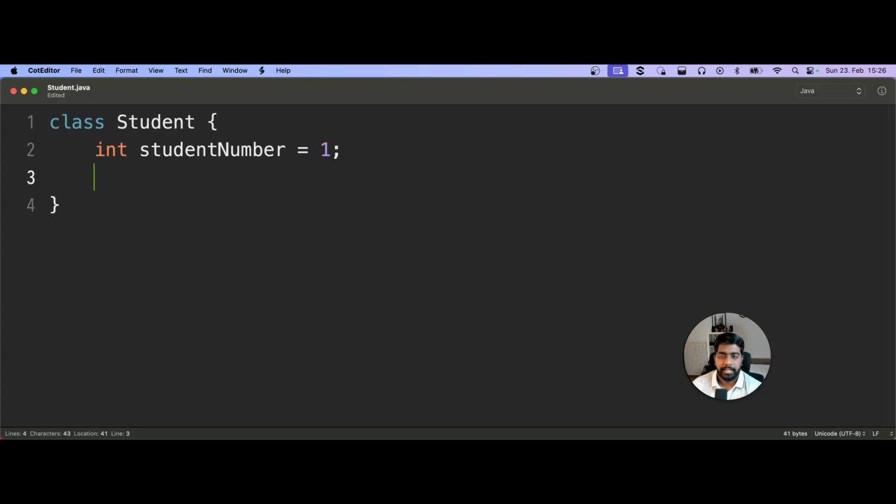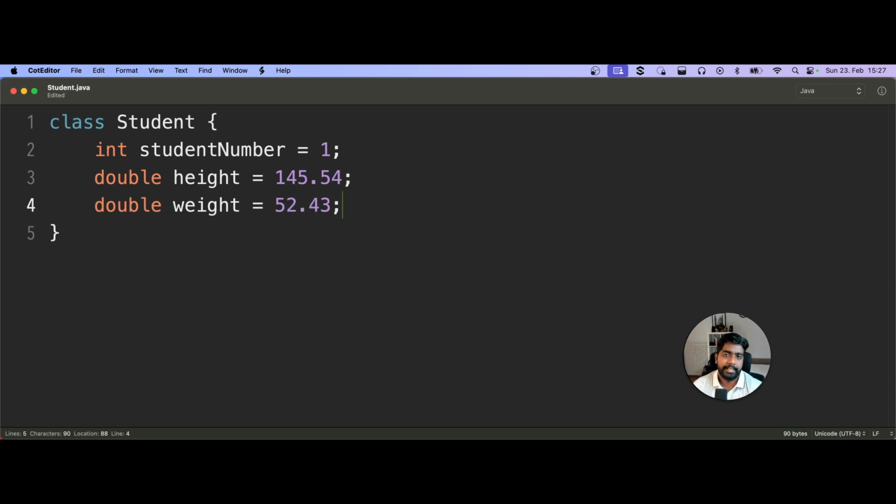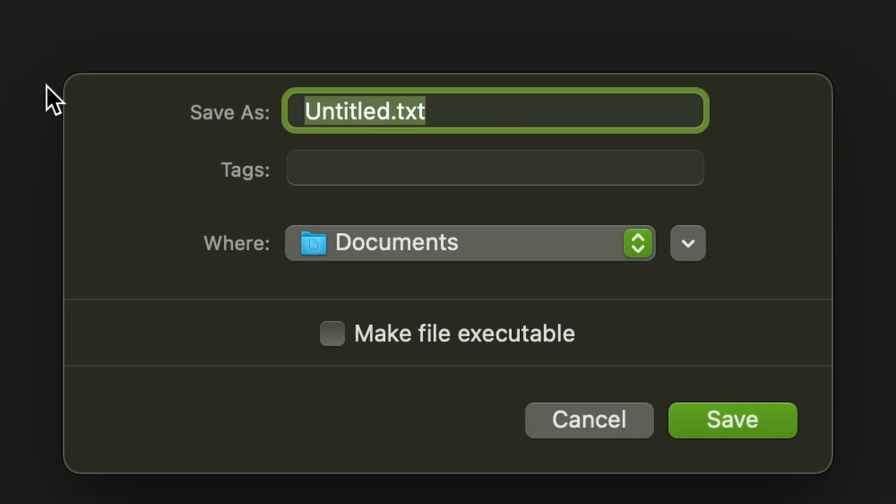Then I will write the second attribute as double type because height can be in centimeters. It can have some decimal points as well. The third variable also I'll use double, which is weight. We are going to have these 3 attributes for every student in our classroom. Then I'm going to create another new file called application to run this application. I'm going to call this file application.java. Make sure to start with a capital letter whenever you are creating Java files.